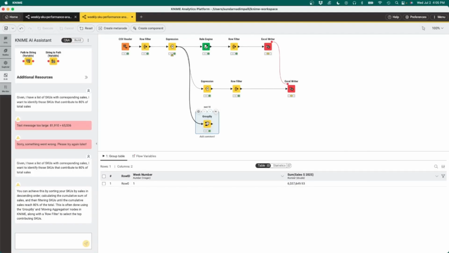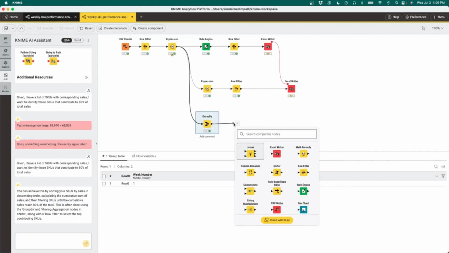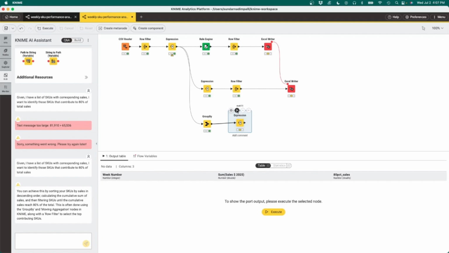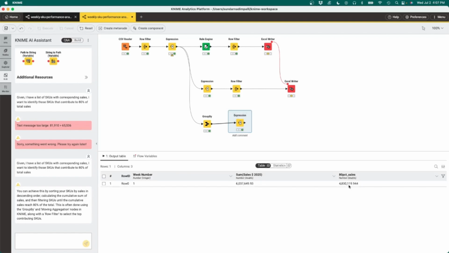We want to calculate what is the 80% value of the total sales. So let's use another expression node and let's calculate sum of sales multiplied by 0.8 and let's call it 80 PCT underscore sales. Okay, when you run this, you'll get the 80% value of sales of the total.